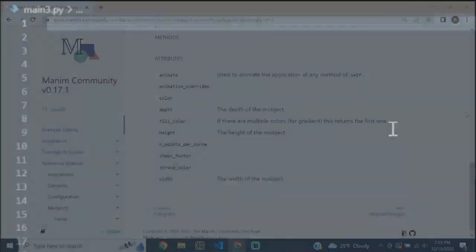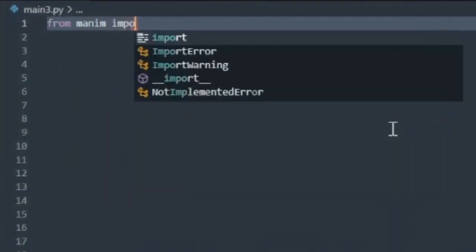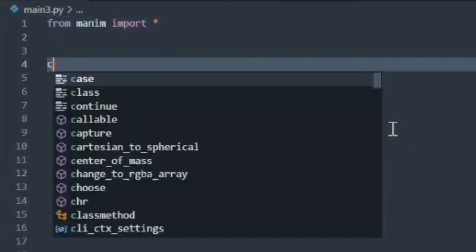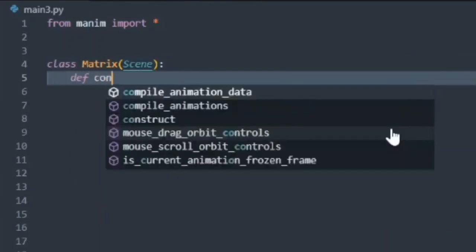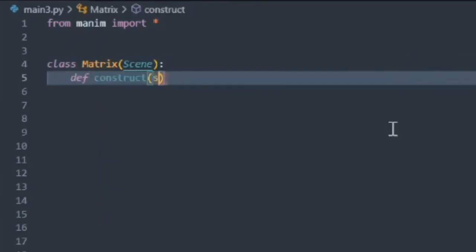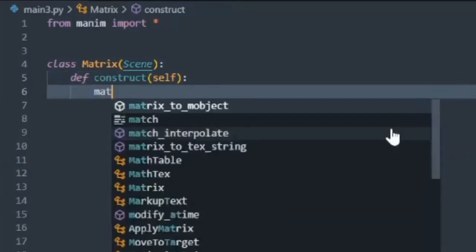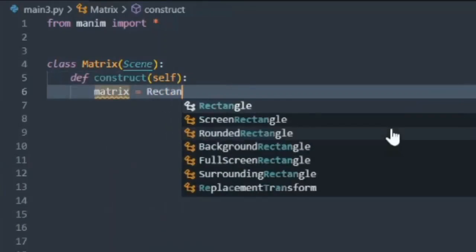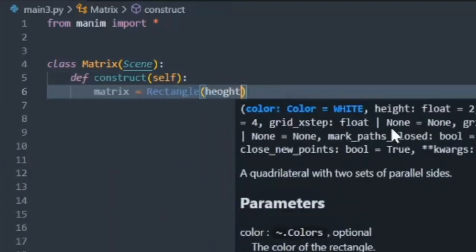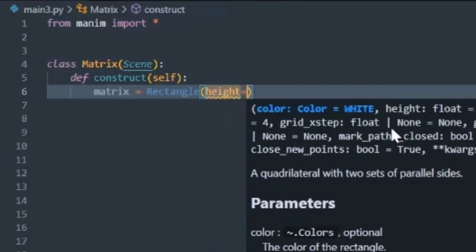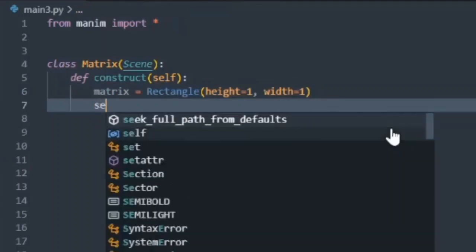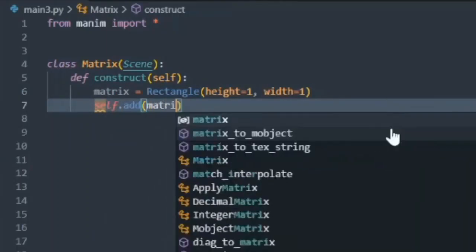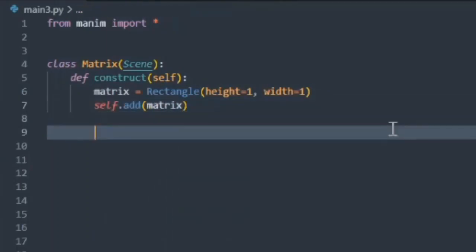So let's go ahead and code up a simple rectangle to get a sense of how they behave when they're created. Here we'll start with a simple 1x1 rectangle, which ends up giving us a 1x1 square. So we'll go ahead and define our matrix class. We're inheriting from the scene object in Manim. We're going to go ahead and define the construct function, and then we're going to create a rectangle object with a height of 1 and a width of 1. We're then going to add that to the screen and then run things.